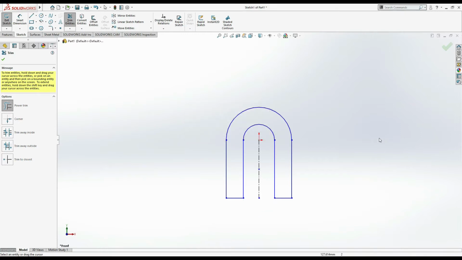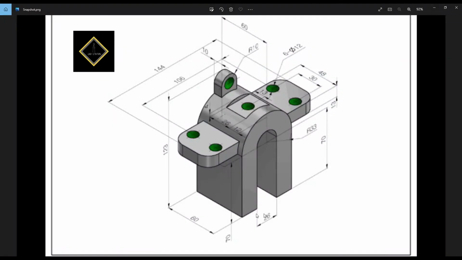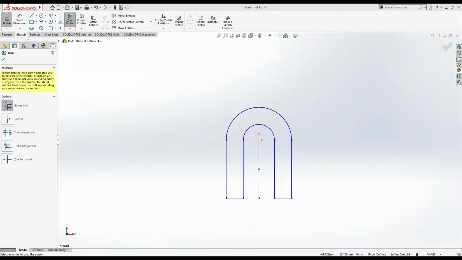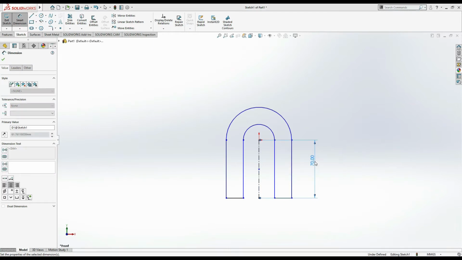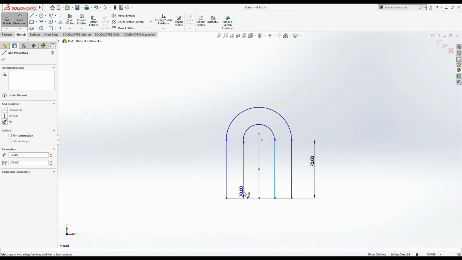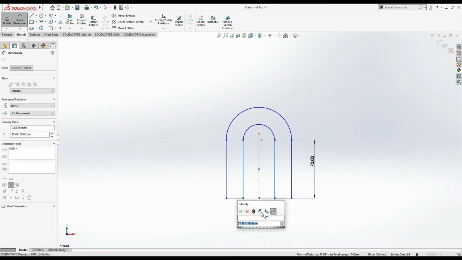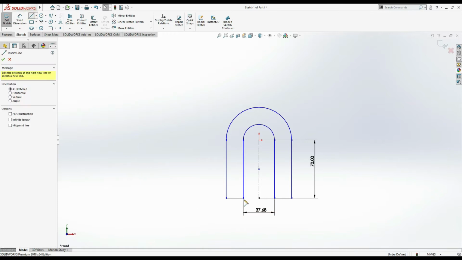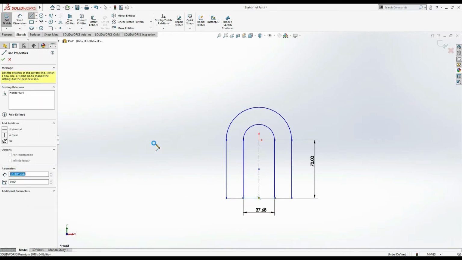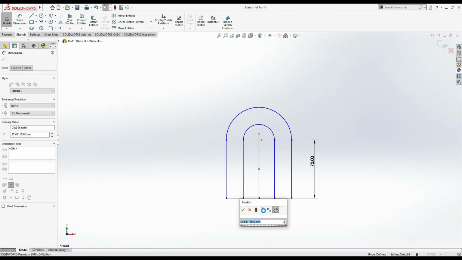Okay, now next is mentioning dimension. Its difference is 26, height is 70. Height is 70, gap from this line to this line is 26. Okay, one more thing, Control Z. First of all, make a line here, from here to here, escape. Now mention it as 26.